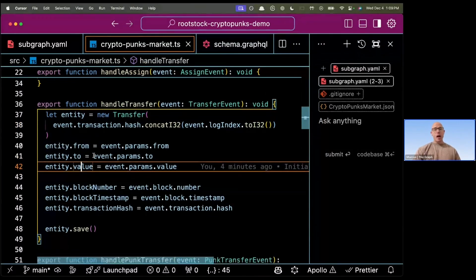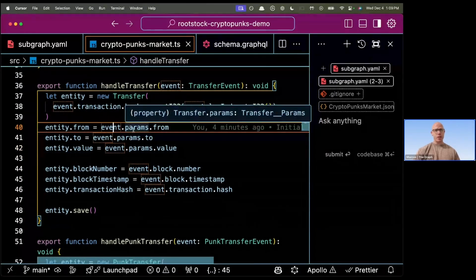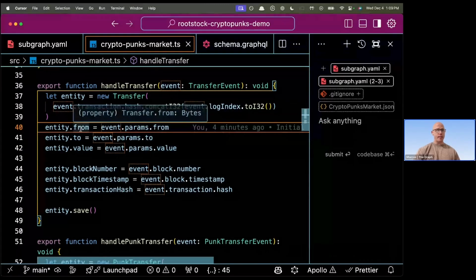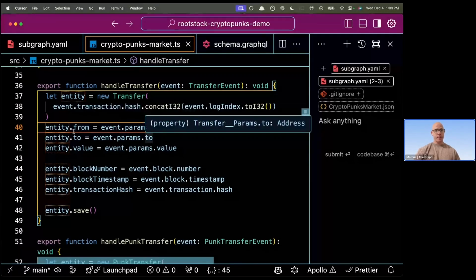Keep it bytes. And then you have the event, and here's all the different mentions of event all the way through here. You have the event signature information. You have the from, the to, and the value all being passed into the database. This is the entity. Entity means database. So the from goes right from the event into the from of the entity in the database. The to from the event goes into the to of the database.